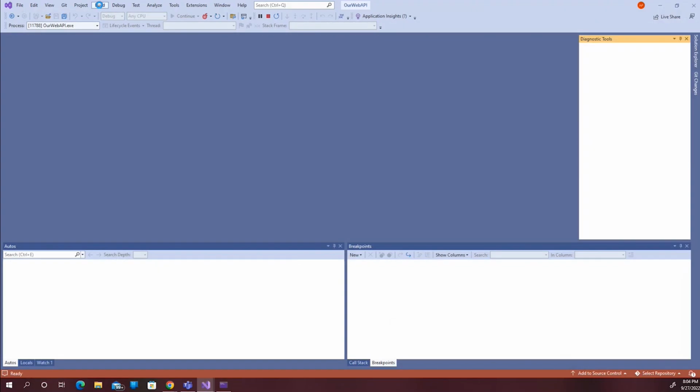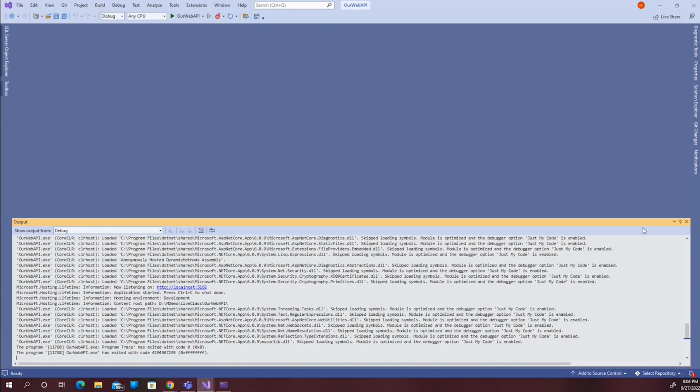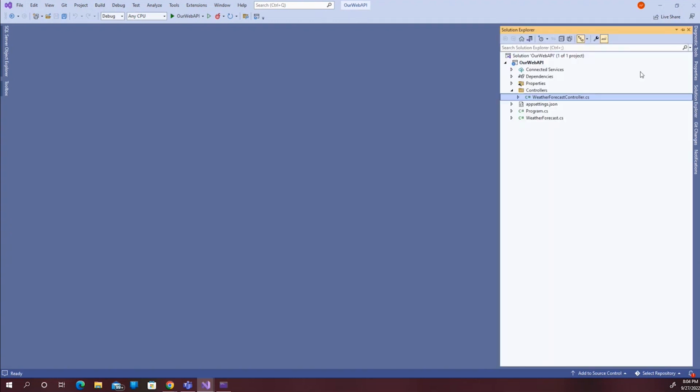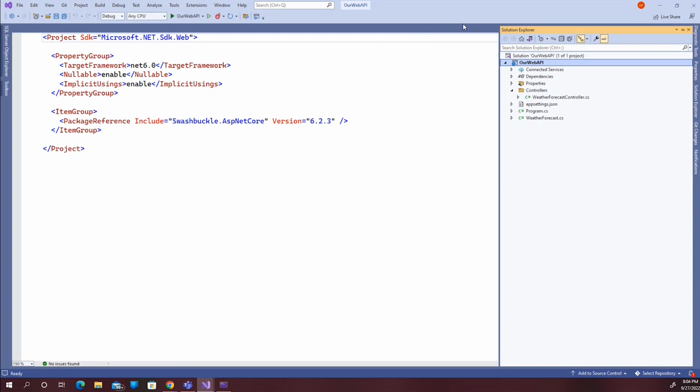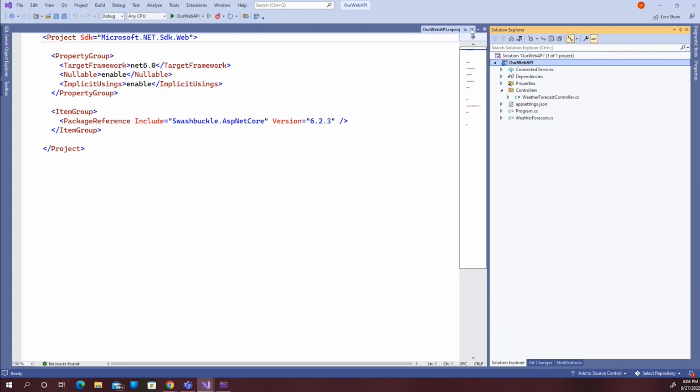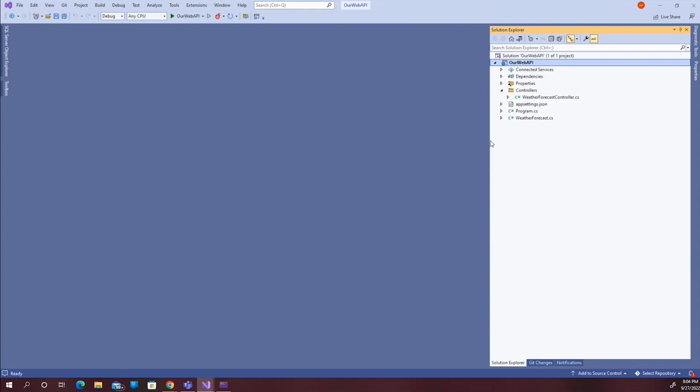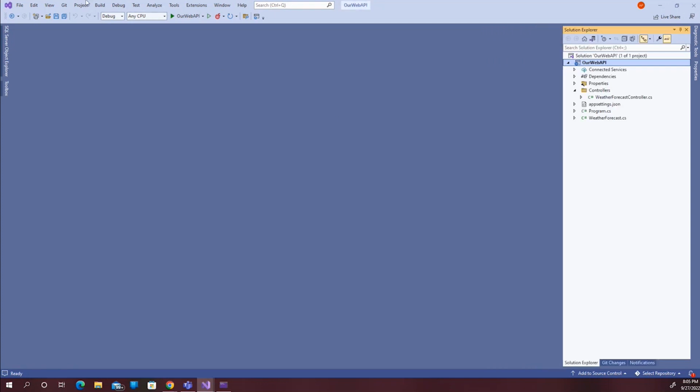So how to create a web API inside our Visual Studio? We created a project till now. So with that, we are good to go, starting the development for the web API. So from where to start?